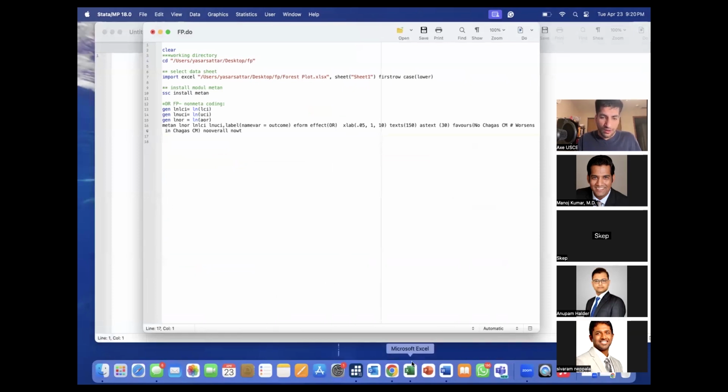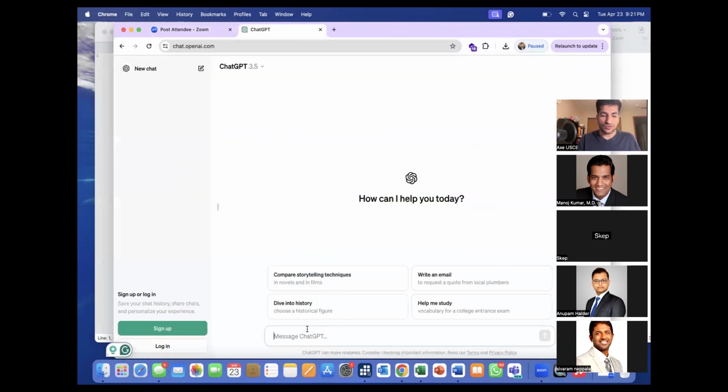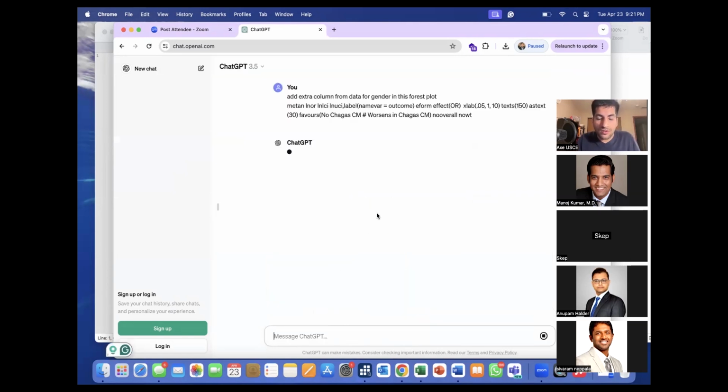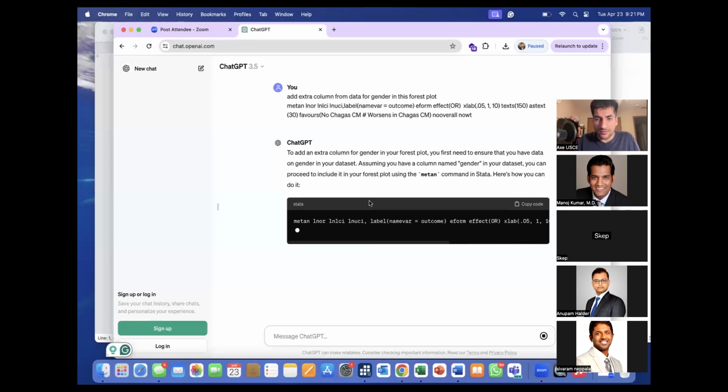So you don't have to put p-values, but you can make it look nicer. Now you can run this code on ChatGPT and make some more changes. For example: add extra column from data for gender in this forest plot. So there's a way to add extra columns, whatever columns you want to add also.